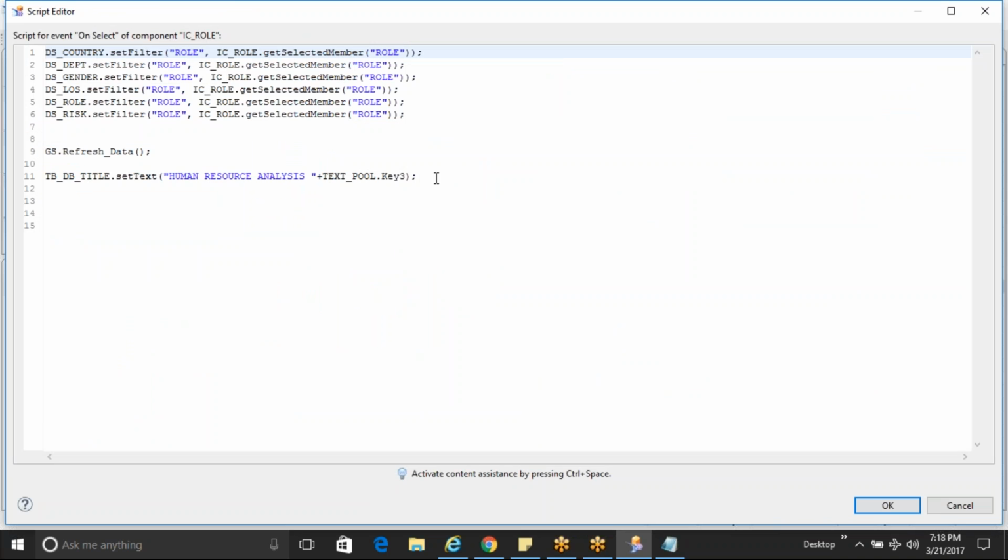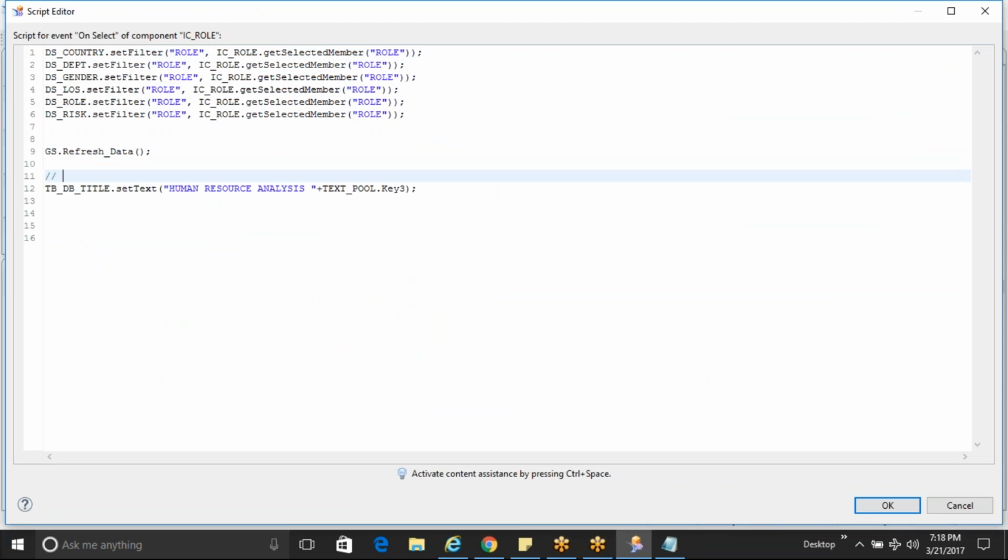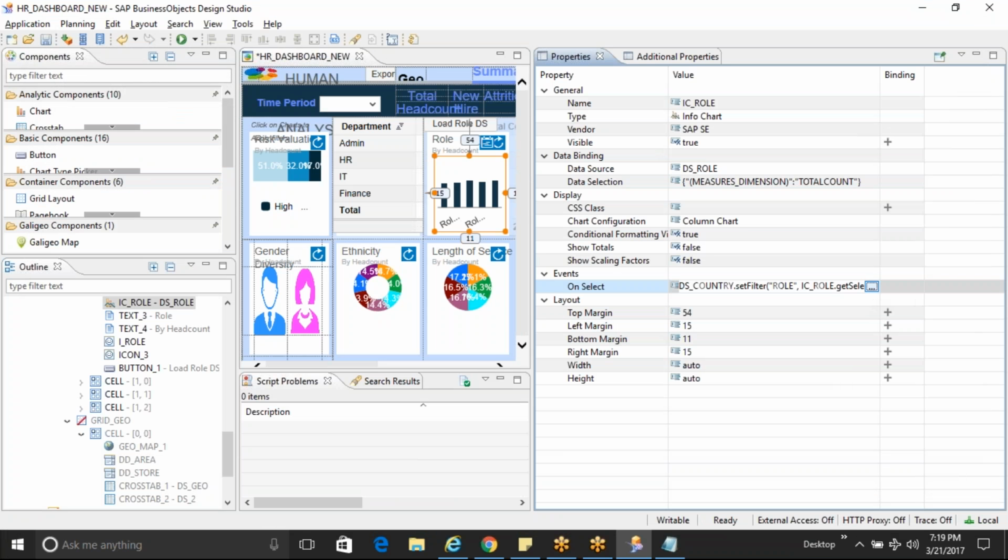And another thing is, for example, you are writing, you will not always remember what is my text key 3. In the script, you will not know. So you can give a comment: key 3 is geoanalysis. So from a maintenance point of view, it becomes easy. If someone else is opening the dashboard, he will see, okay, this key 3 is nothing but geoanalysis or role. So he doesn't have to refer to the text pool back and forth, by looking at the code itself.